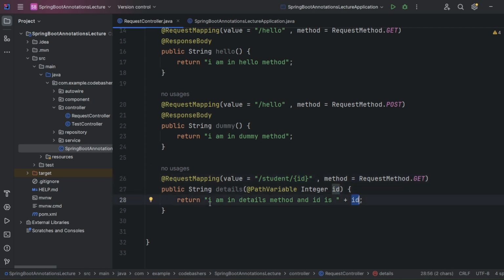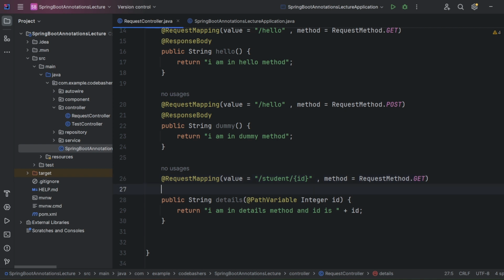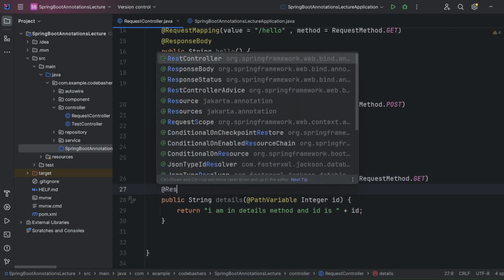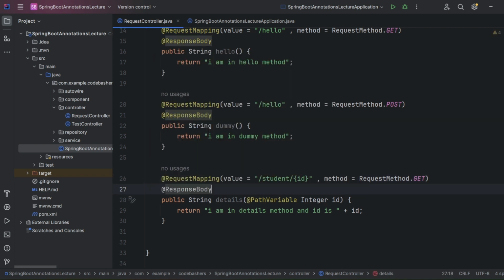So, we know that since we are returning this Java object from the Java class, and Postman does not know what a Java object is, it needs to be serialized into JSON objects. For that we'll be using response body here. Okay, now let's hit this particular endpoint.